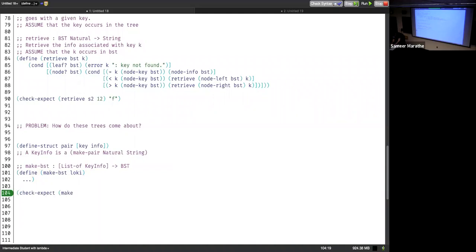So a few examples. Say they have an empty list. What tree do I expect to get back? Just a leaf, exactly. If there's no information, there is no node for me to create, so I just get an empty tree back, right? So in this case, the empty list corresponds directly to an empty leaf.